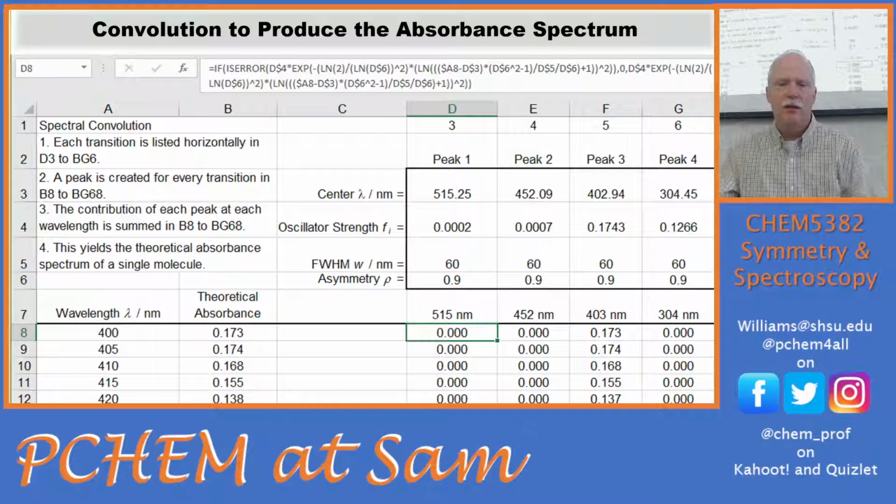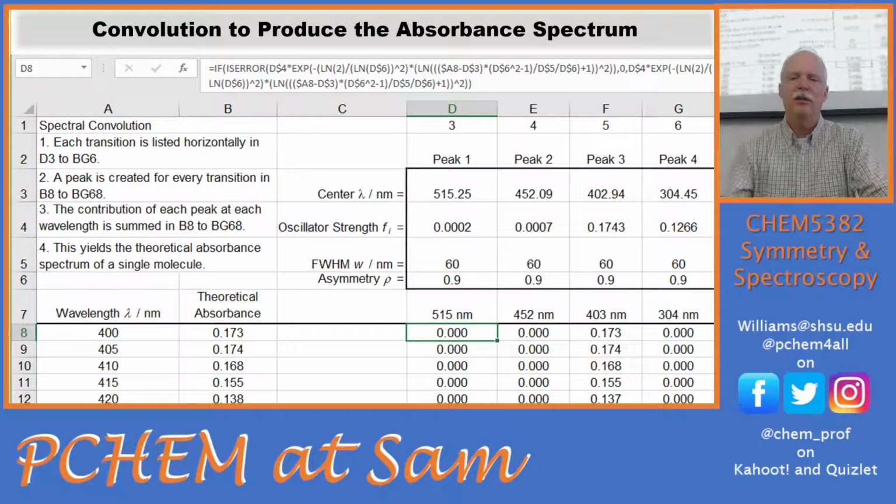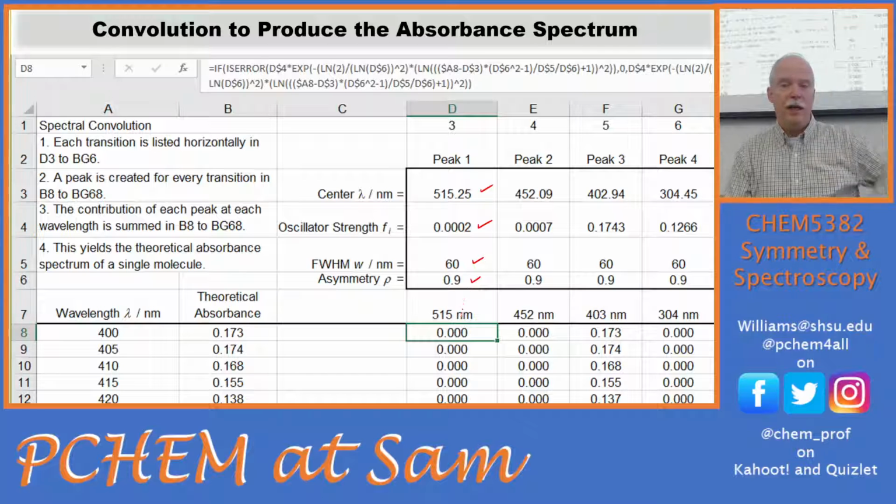Okay, so here's our spreadsheet. This is one way you could do it. Here we have, like I said, peak 1 has a center wavelength. The oscillator strength from the Gaussian calculations, the ZINDO gives you this. I put that in as my full width at half maximum, my W value, my width, and then this is my asymmetry parameter. And then this has that log normal, and here's your formula.